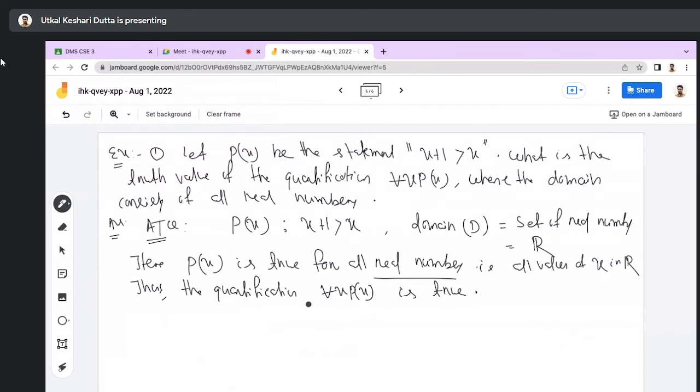That means for all x, that is the standard notation of universal quantification, for all x P of x. P of x may be different for different problems. Here P of x is x plus 1 greater than x. Domain is set of real numbers. So the universal quantification for all x P of x, where P of x is x plus 1 greater than x, will be true when the domain is the set of real numbers R.